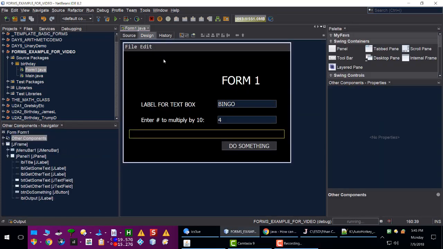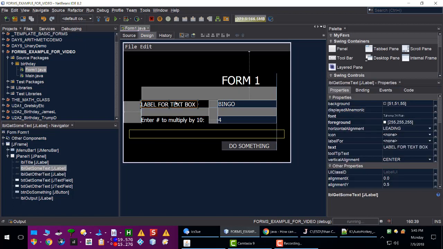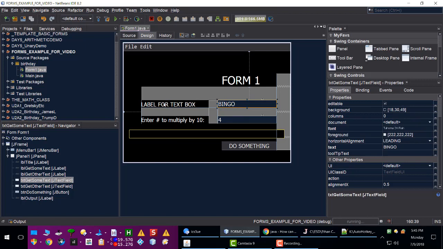So I've made up another form here just for fun to continue as promised. How do you get data out of this? It's very critical before you do any of this kind of stuff is right here, the name of it. I named it text get some text.